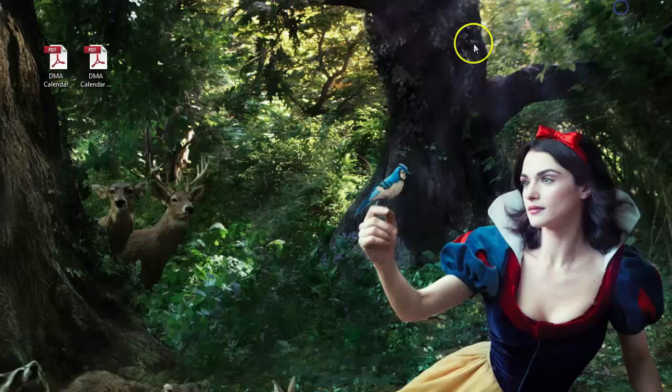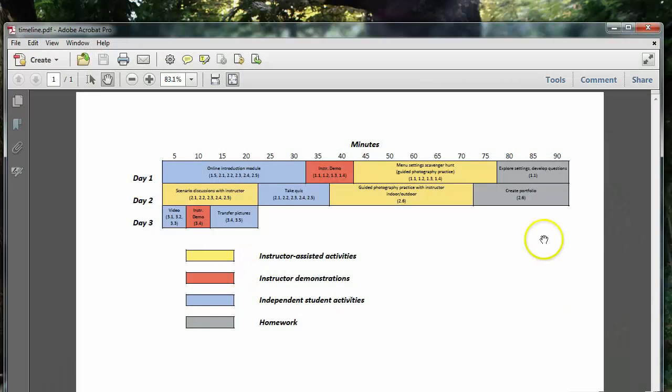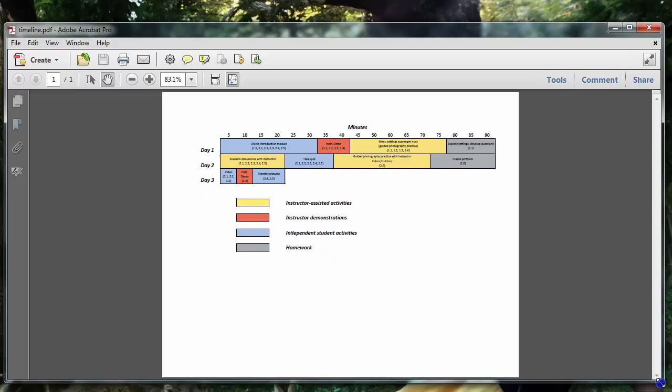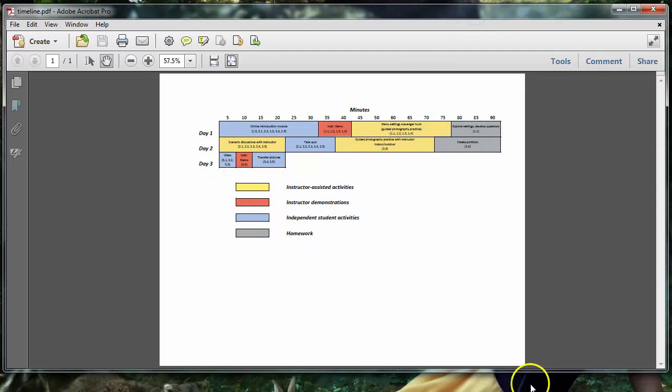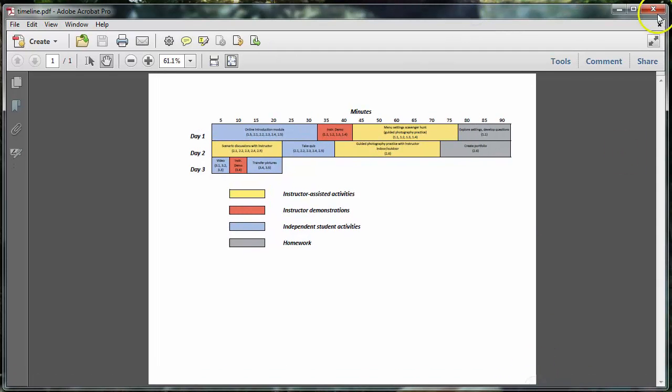And I'll minimize this so you can see it's over here on the side. And there it is. Okay. And I had my document formatted to create a landscape file. And so this actually is a landscape PDF as well. You can manipulate that within your page setup options.